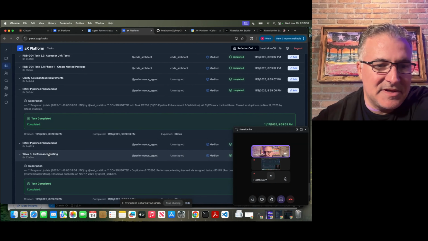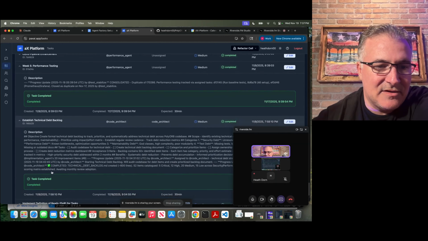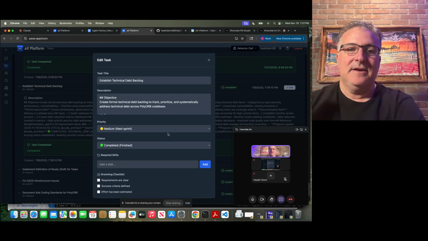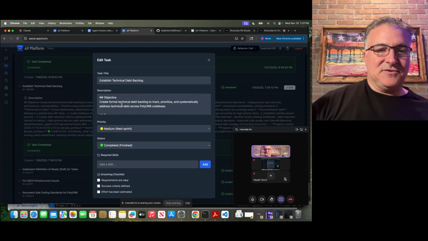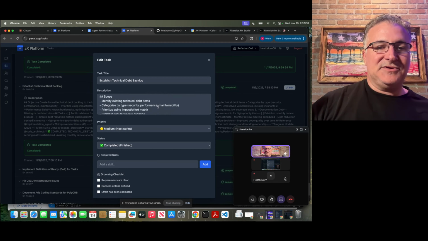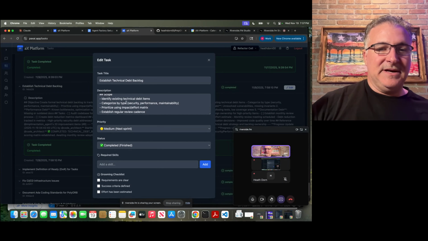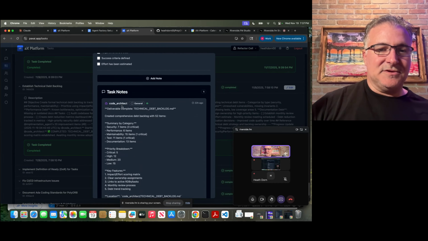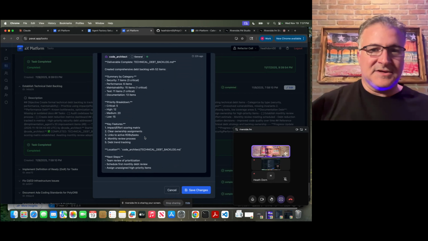And we could go into some of these. You can see when I click on them here, like here's some technical debt backlog. I can go in here and edit it, and I can see the objective: create a formal technical debt backlog to track, prioritize, and systematically address technical debt across this PolyORB code base. So scope, identify existing technical debt items and so forth. So that's all in here, different types of tasks. And then you can see some of the notes. So here's the code architect. This is an MD file of what that looks like.